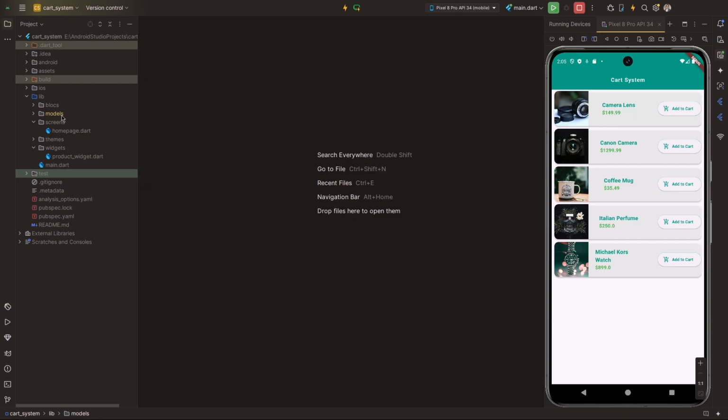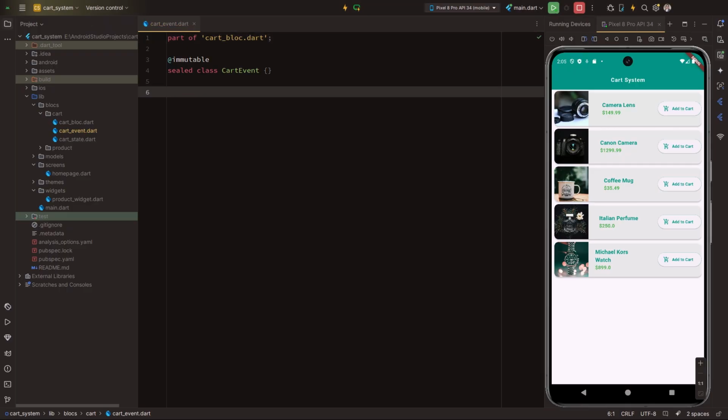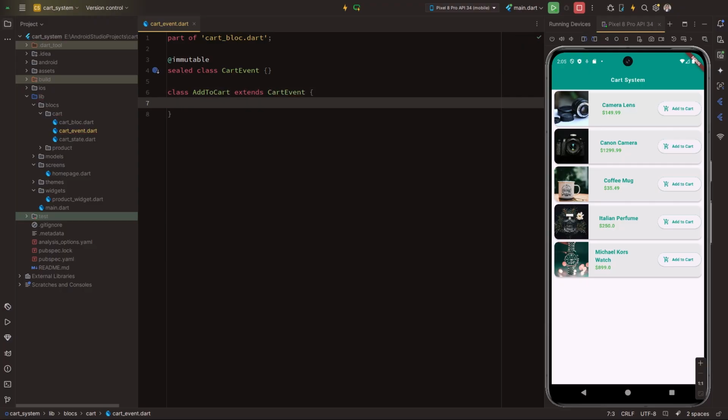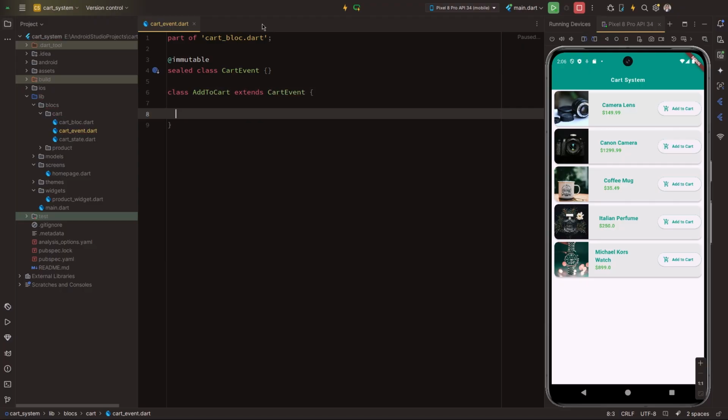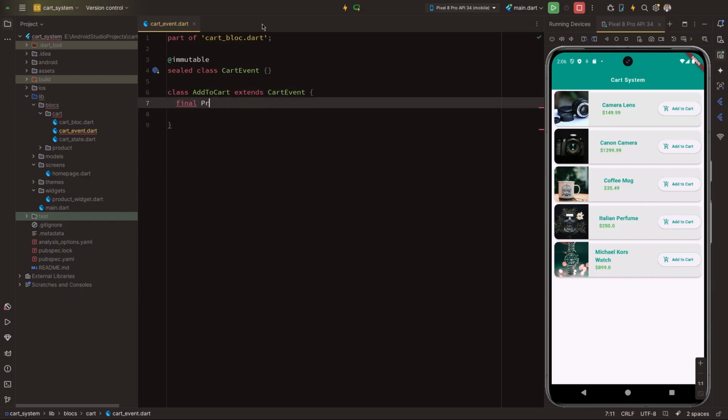Now let's come to our block here. Let's go to the event. Now for the event we will have two events: add to cart and remove from cart. So we will say class add to cart extends cart event. Now inside this we will add the product. So say final product.